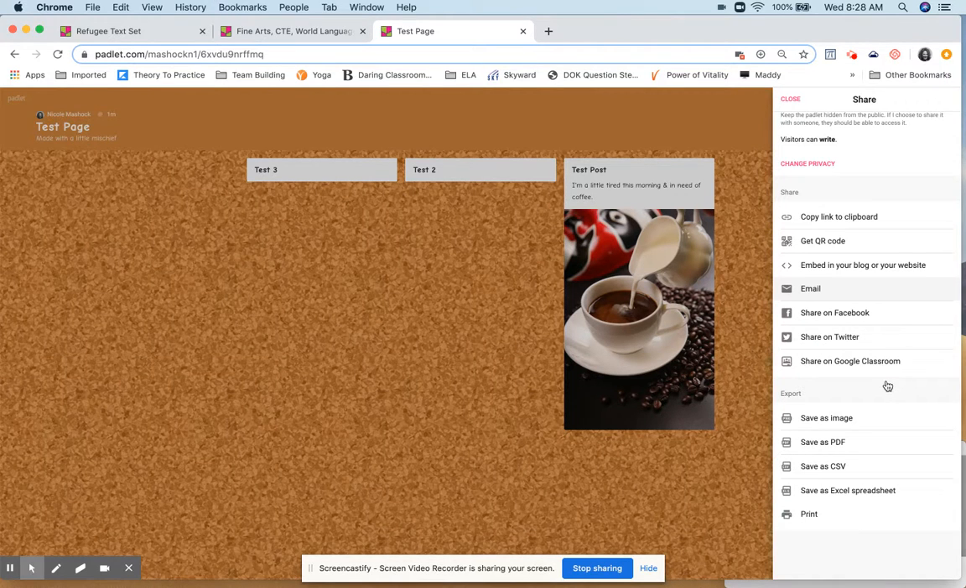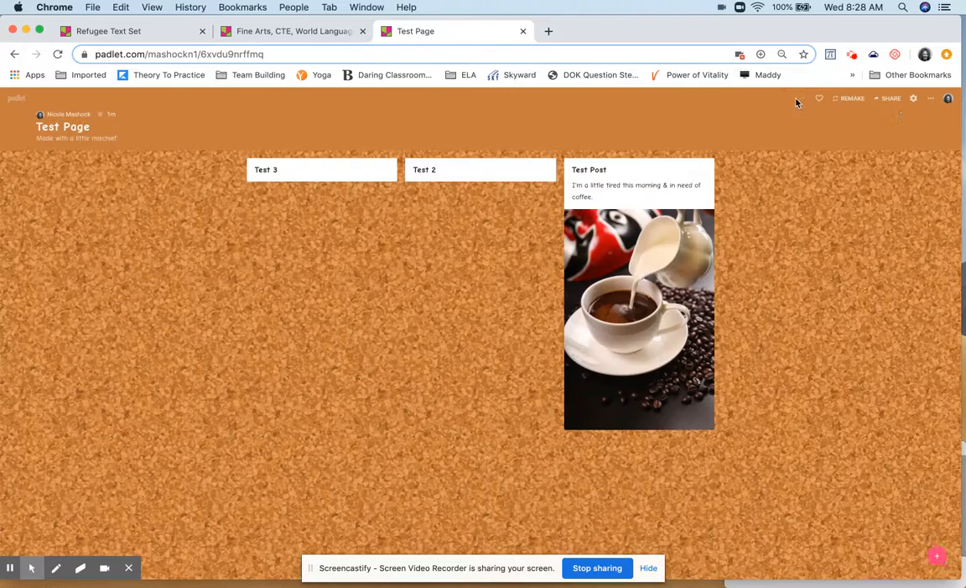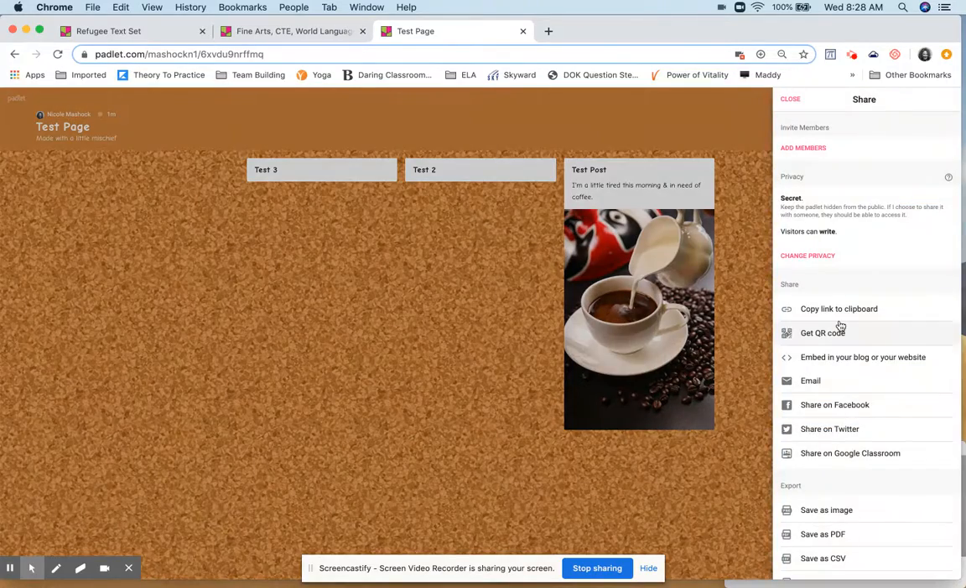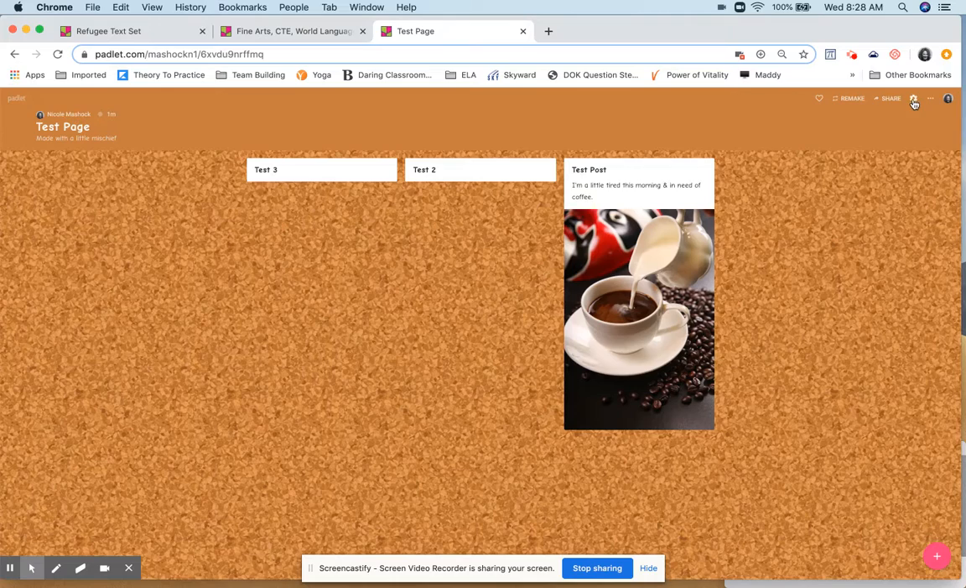So you could also use this as a way to capture student learning and save it as an image. You could download it as an Excel file, or you could share it out on social media. There is an actual Google Classroom link too, if you would prefer to do that.